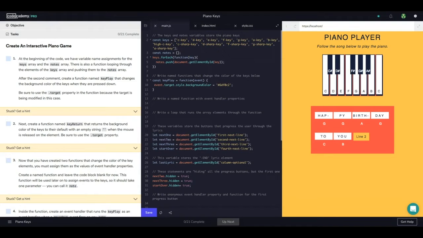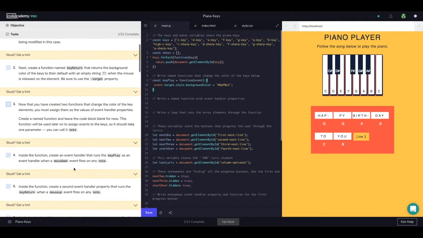Perfect. Now nothing is happening just yet because we're not really doing anything with this function. We simply just defined it. So that's it for step one. Let's go on to step number two.